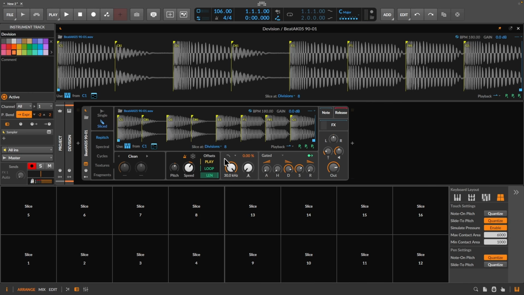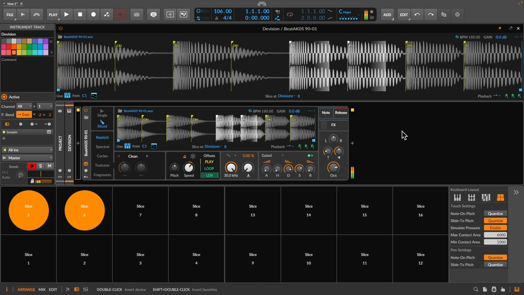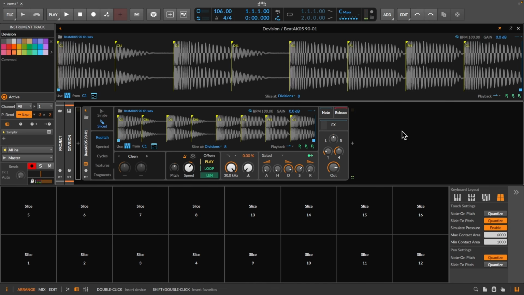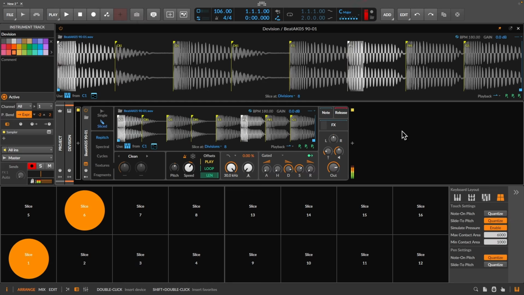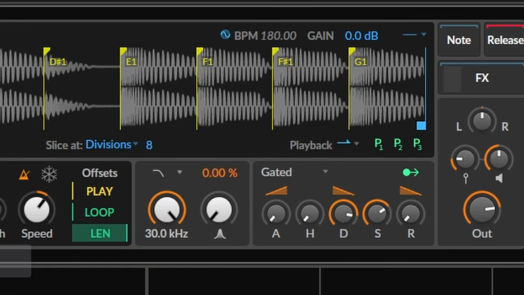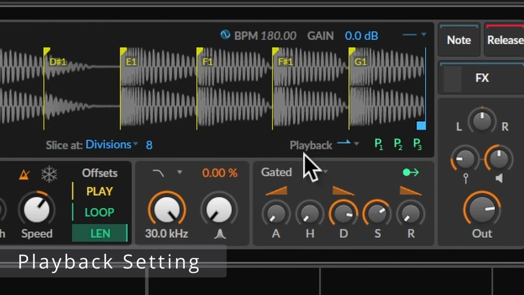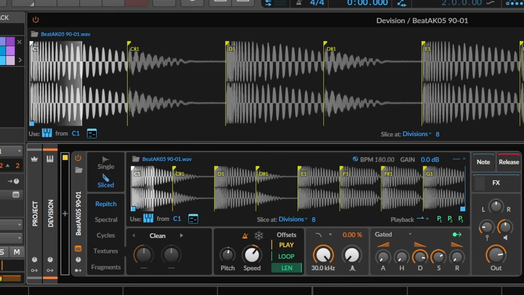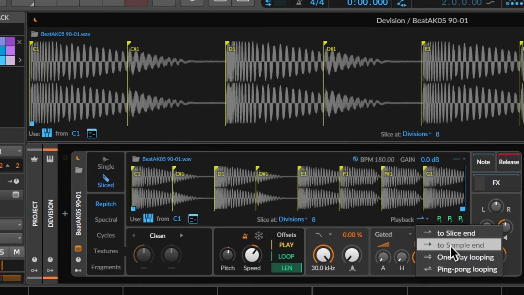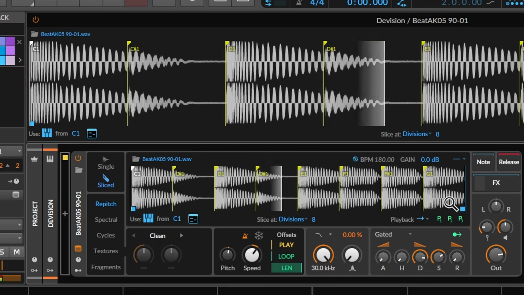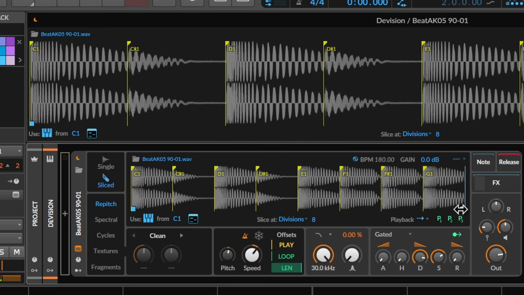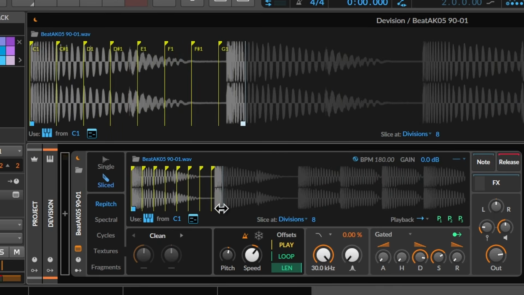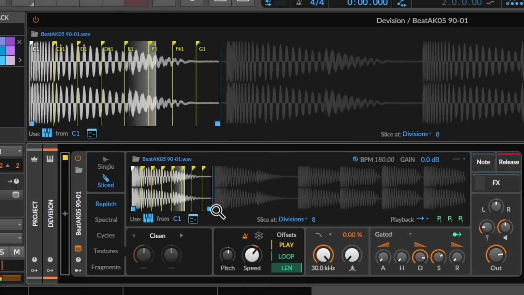It is polyphonic, so we can play 1, 2, maybe 3, 4 pads at the same time. And we can experiment with different playback modes. The default is To Slice End, so the slice stops at slice end. Next one is To Sample End. This starts at slice start and stops at sample end. And we can easily adjust the sample start and end point with this bar.